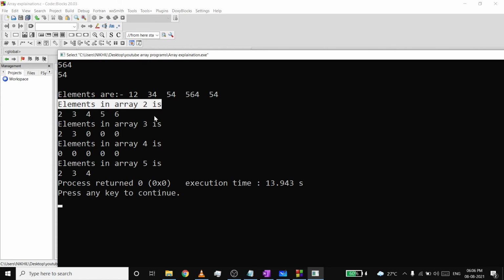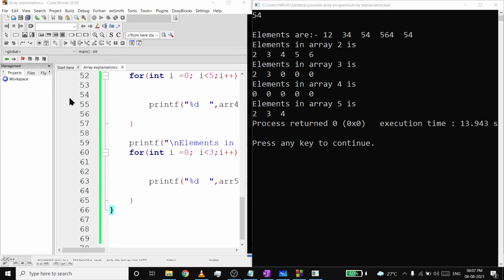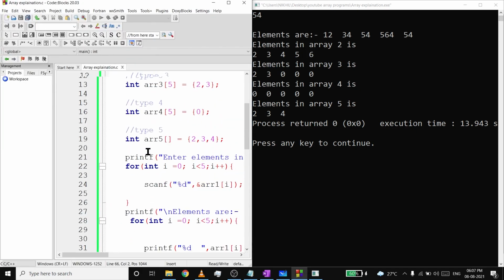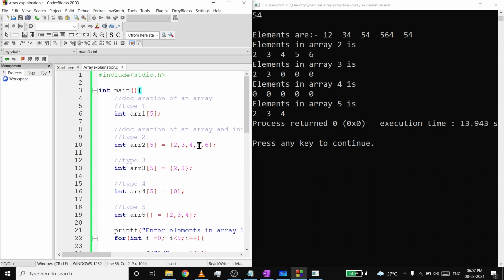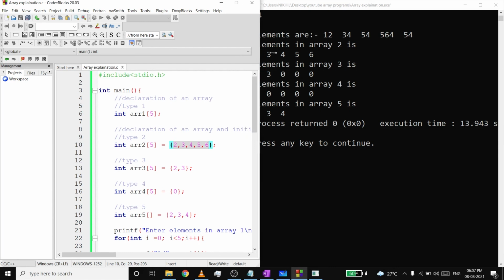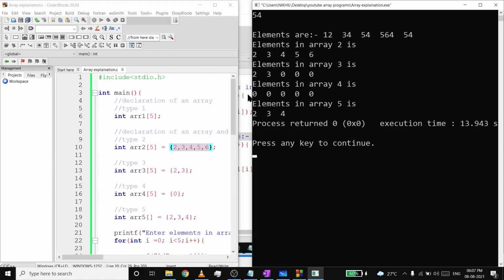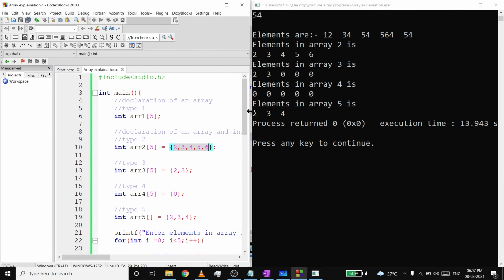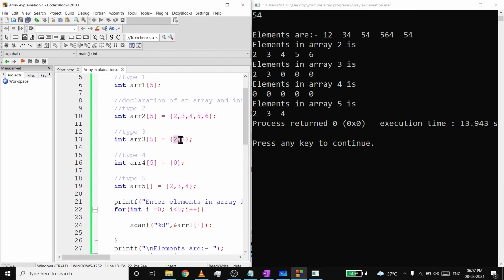Array 2 elements are 2, 3, 4, 5, 6. See here. I think you are able to see it. Array 2 elements are 2, 3, 4, 5, 6 only, so it will print 2, 3, 4, 5, 6 only. Okay. Then 2 and 3, and I have said the rest of all elements are initialized to 0 only. And this 0 will initialize all elements to 0 only. All are 0.